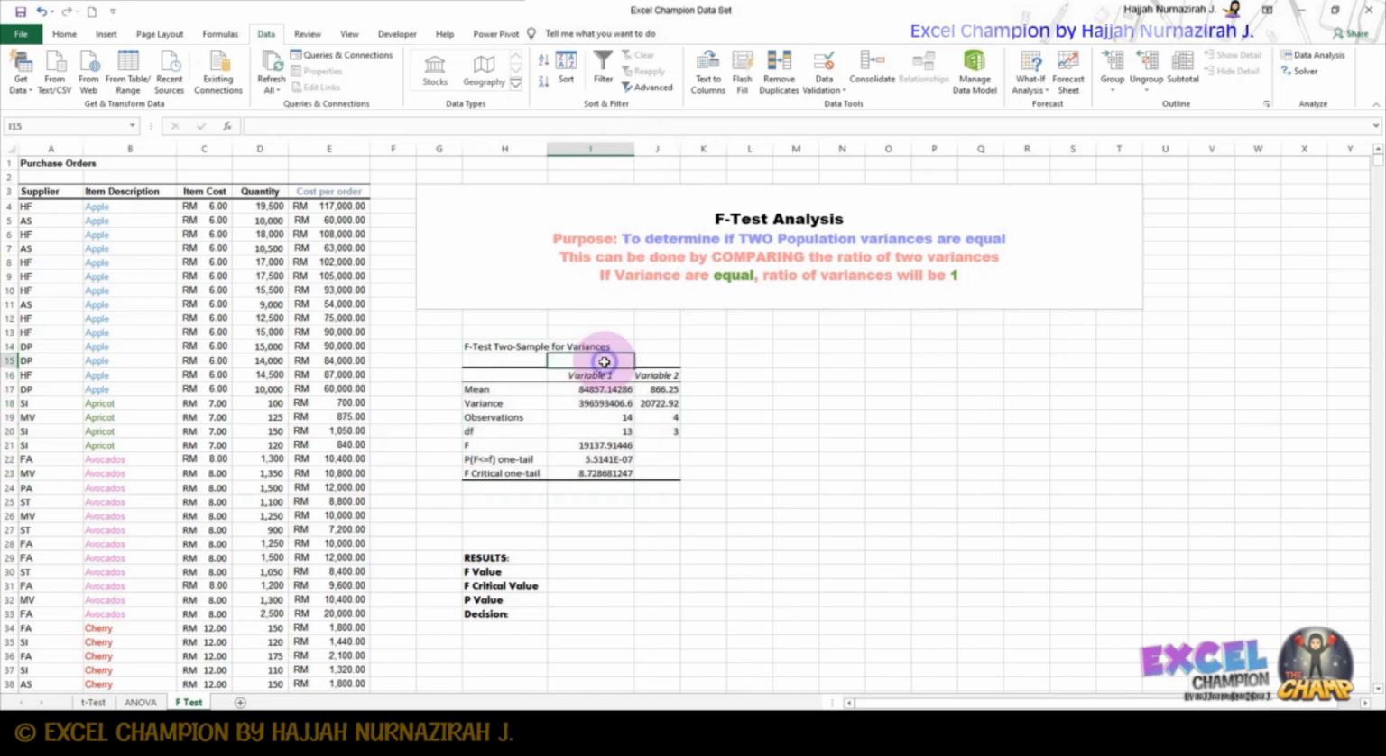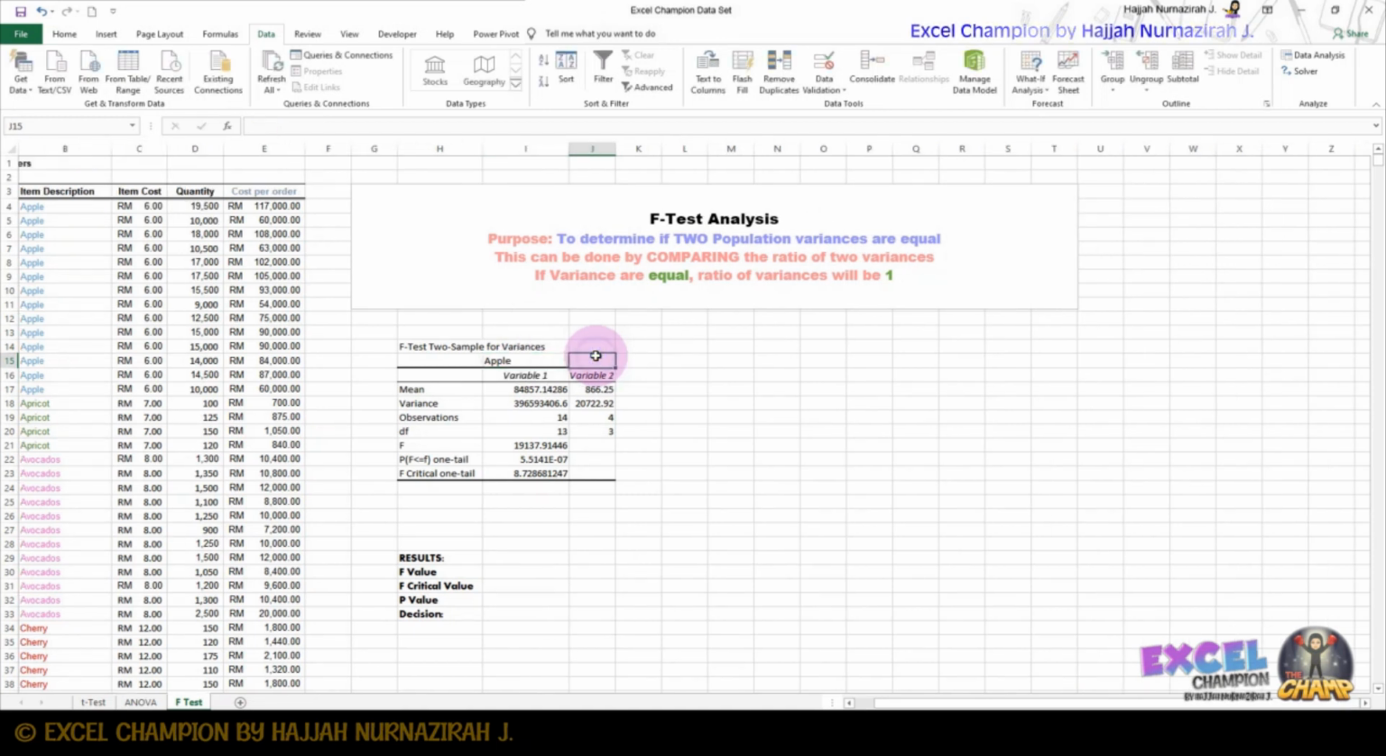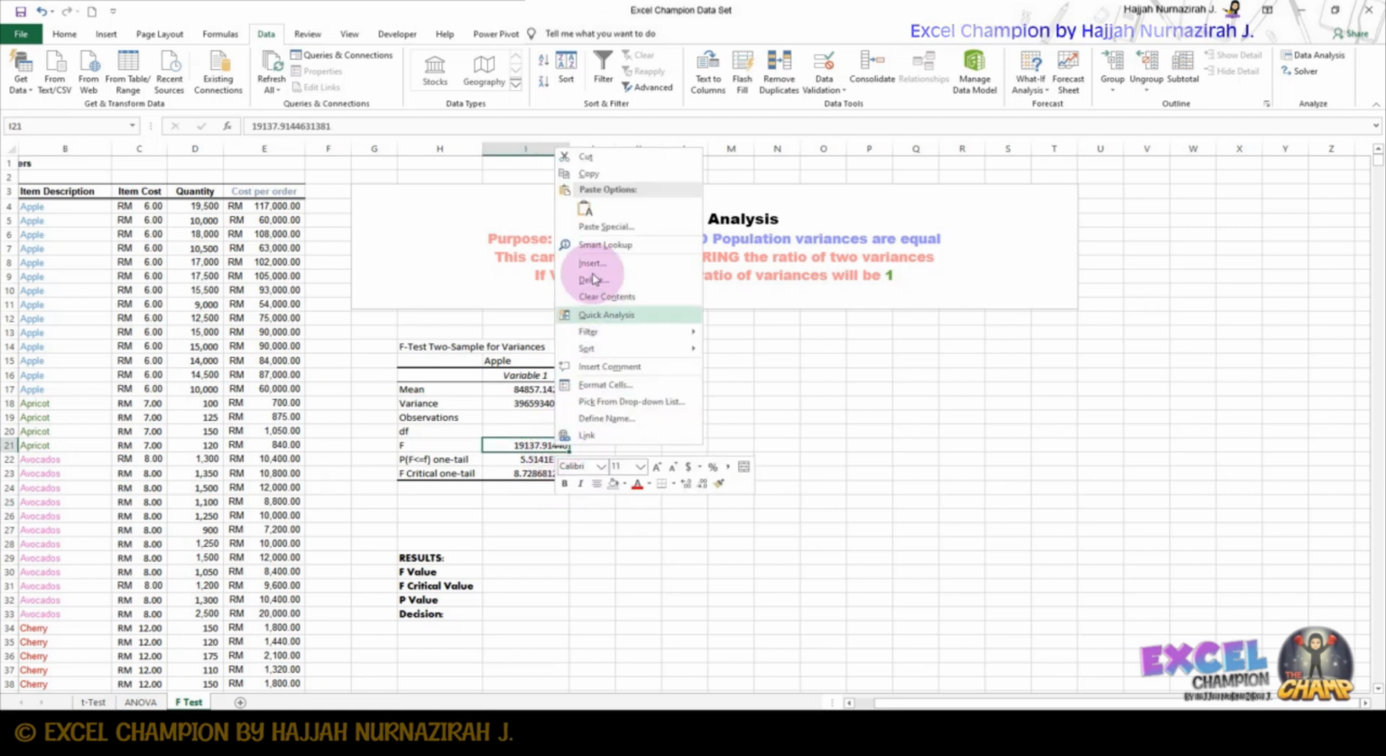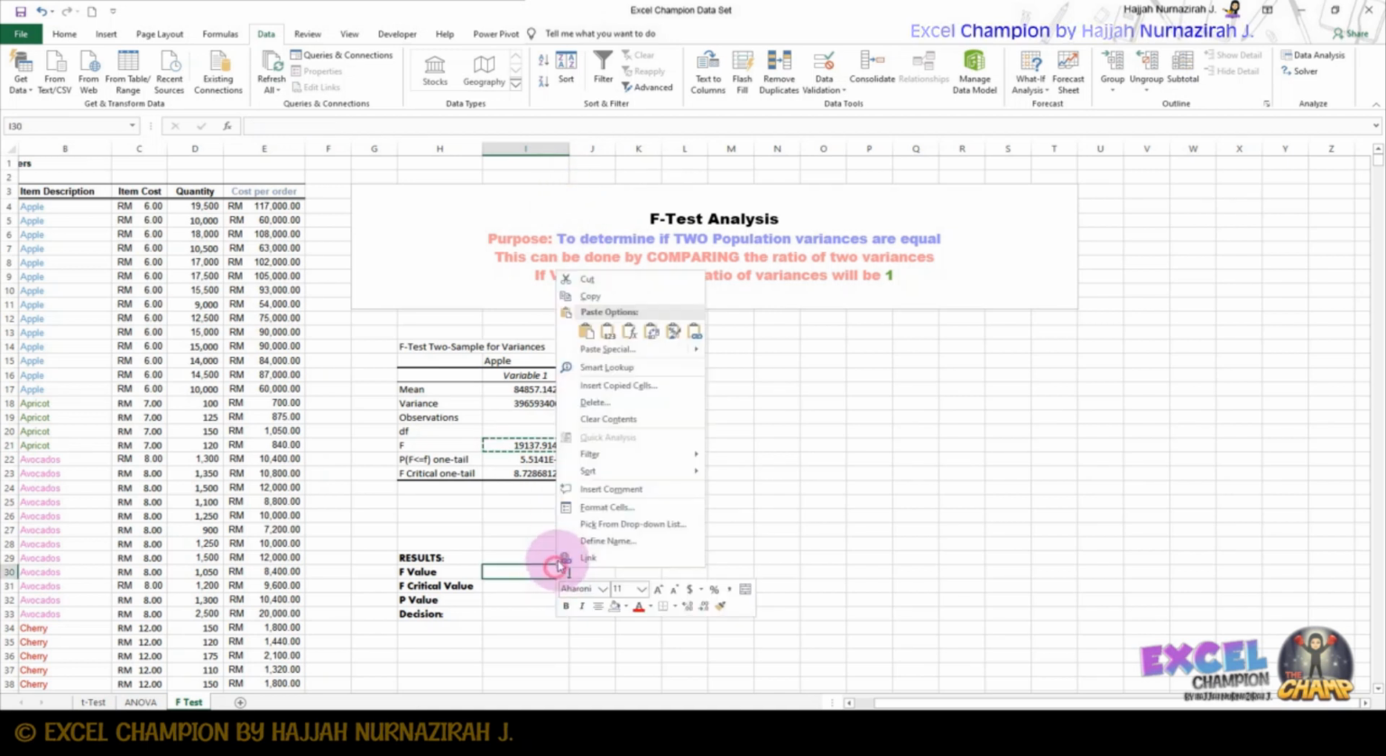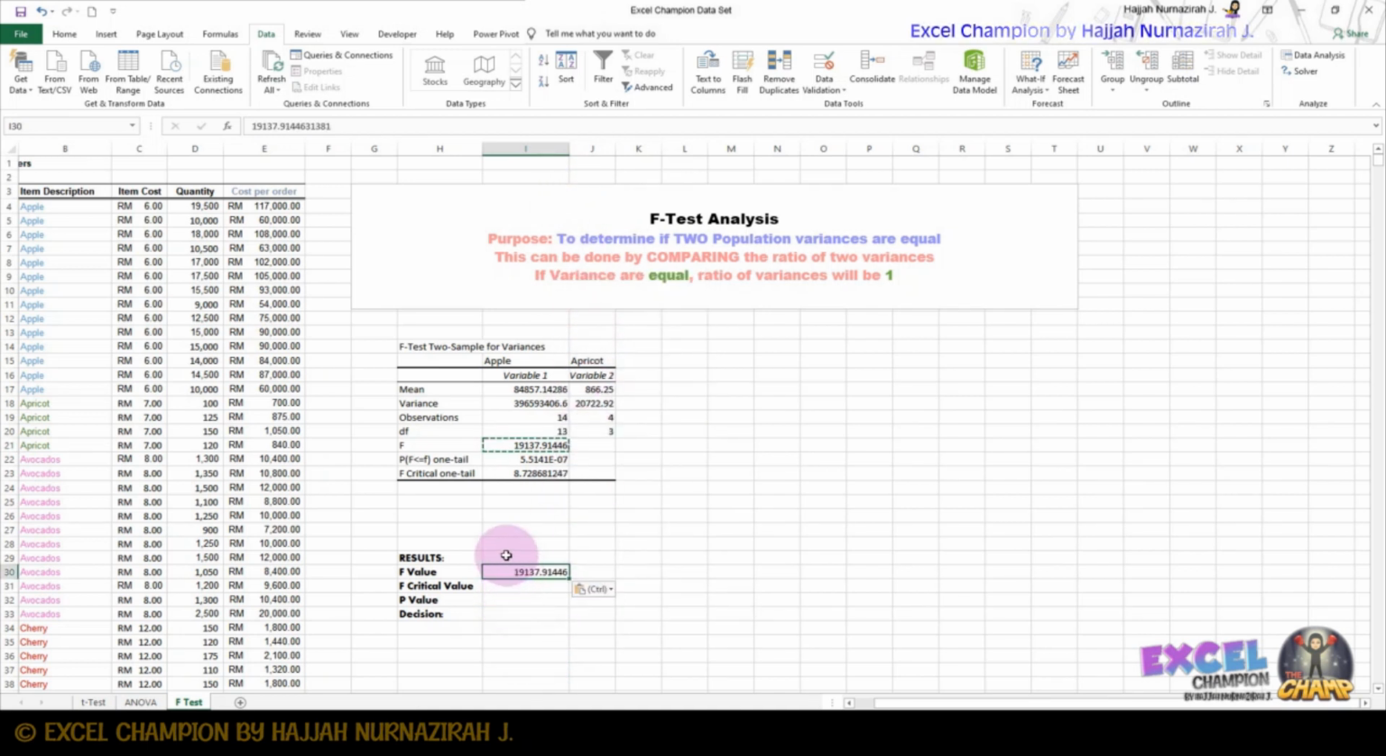So our variable 1 is apple, variable 2 is apricot. Our F value is 19137. Copy, paste. F critical value, this is a straightforward result, just copy, paste. So our F value is greater than the F critical value.